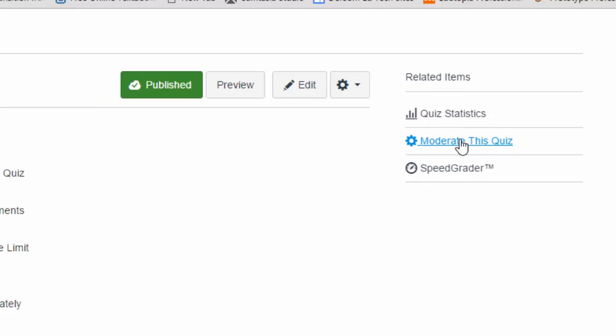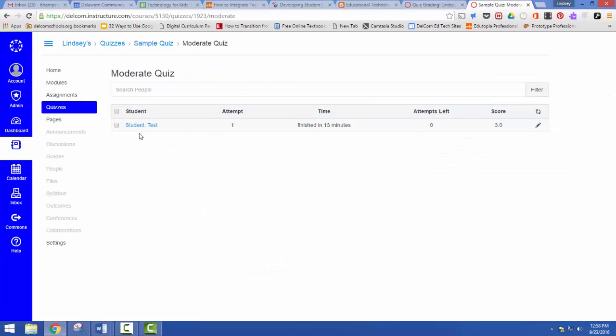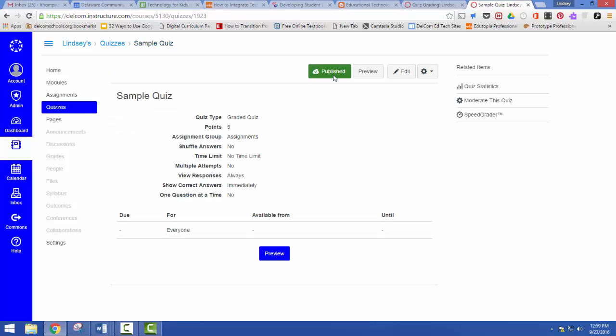I can moderate this quiz, and that's going to let me see my students, how many times they attempted the test, how long it took them, if they had additional attempts. So say if you were working towards mastery and giving them a certain number, and what their score is. Now this is out of 5, and the score of 3 is actually a bit misleading because my student had one short answer question. Canvas can't grade the questions that require students to write full sentences. So I have to go in and grade that myself.